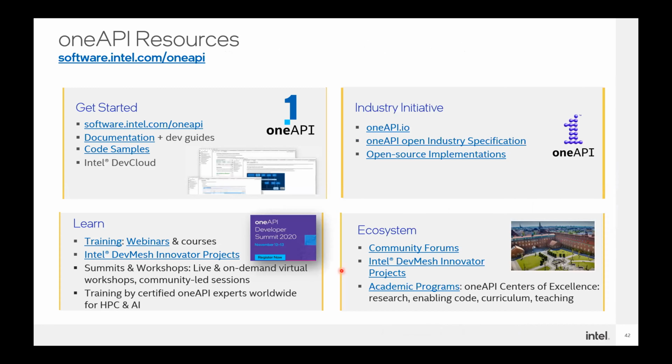And this is the last slide. Here you can find the resources that we make available for oneAPI. You can download the code and the tools, find documentation and code samples, and also register on Dev Cloud and start to code there. We also provide training and webinars.